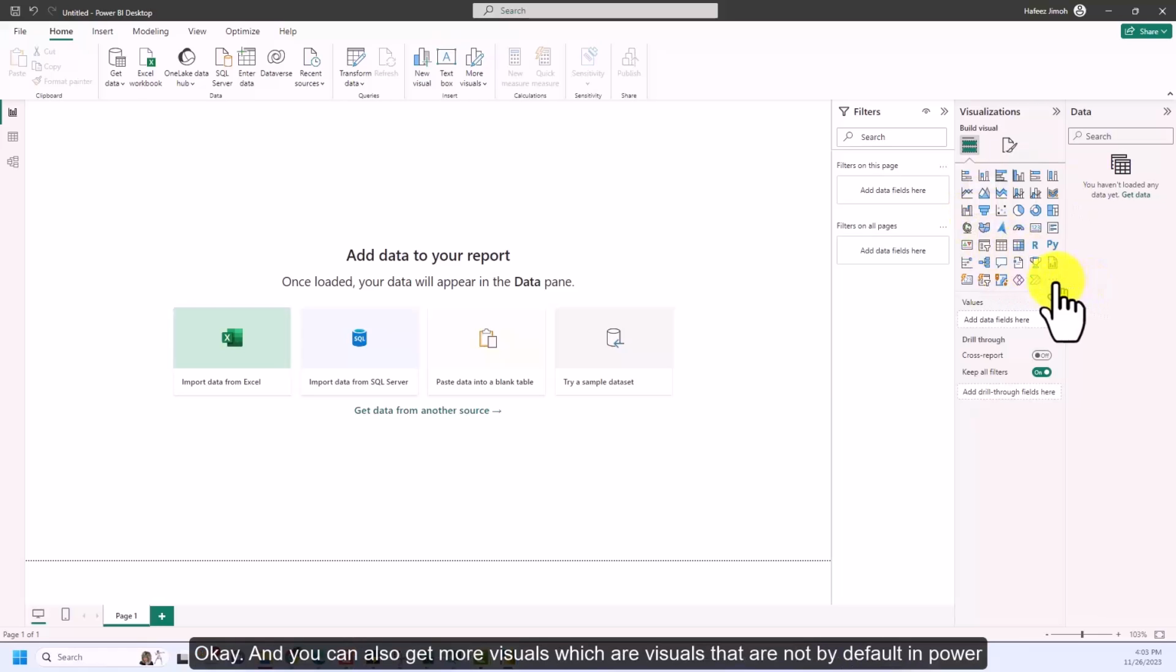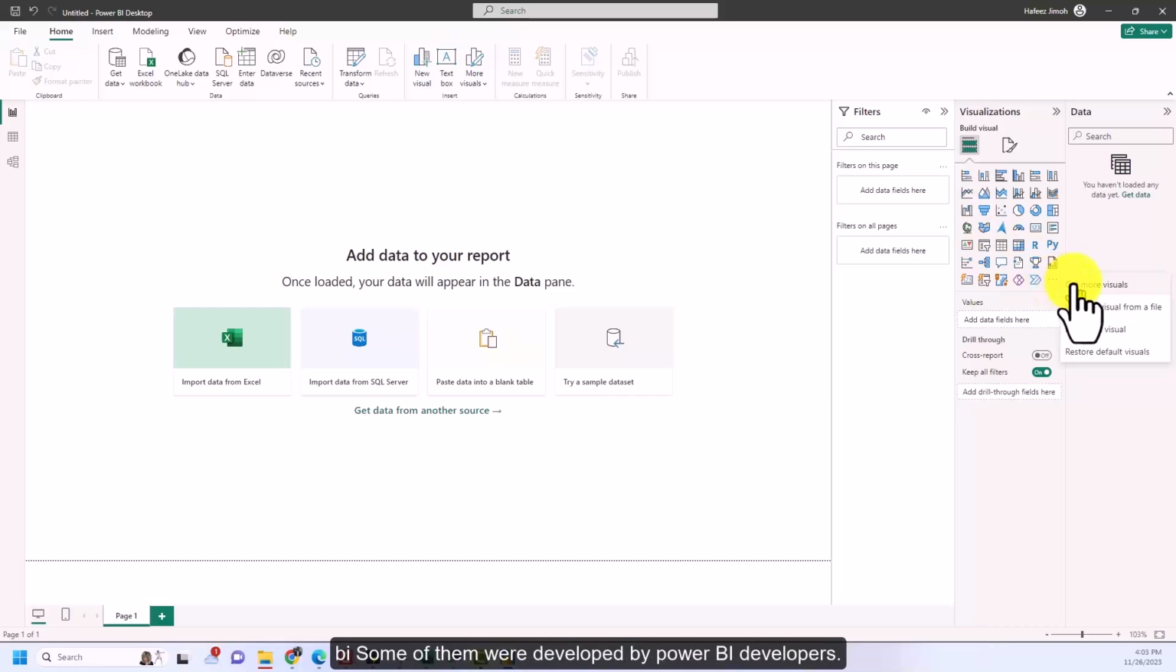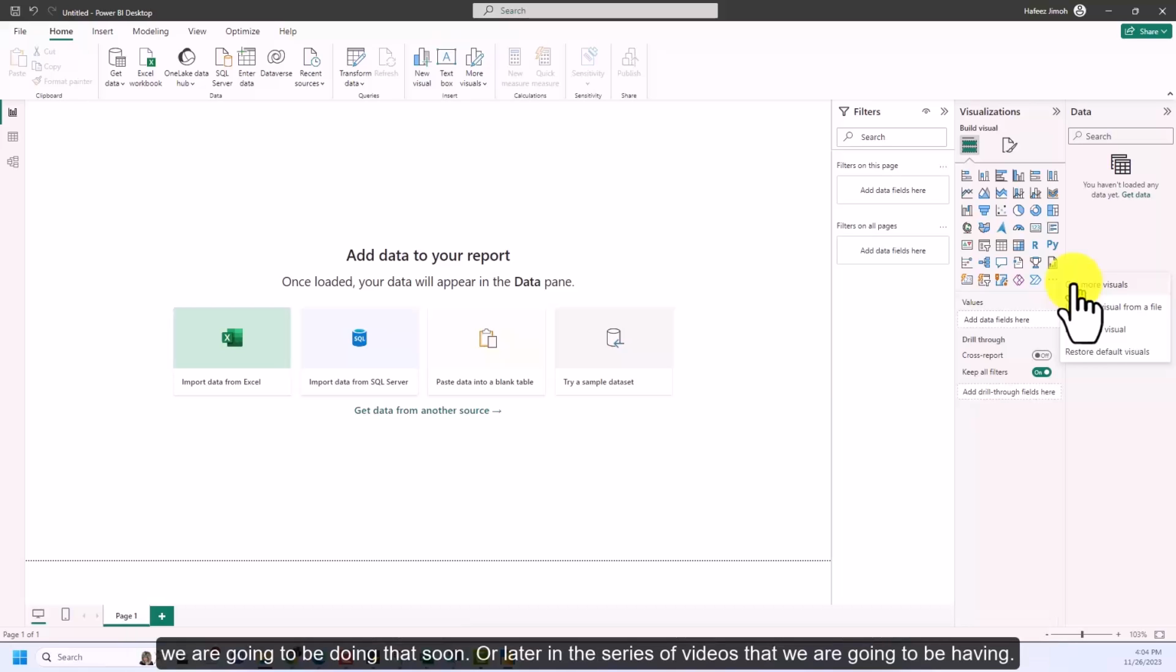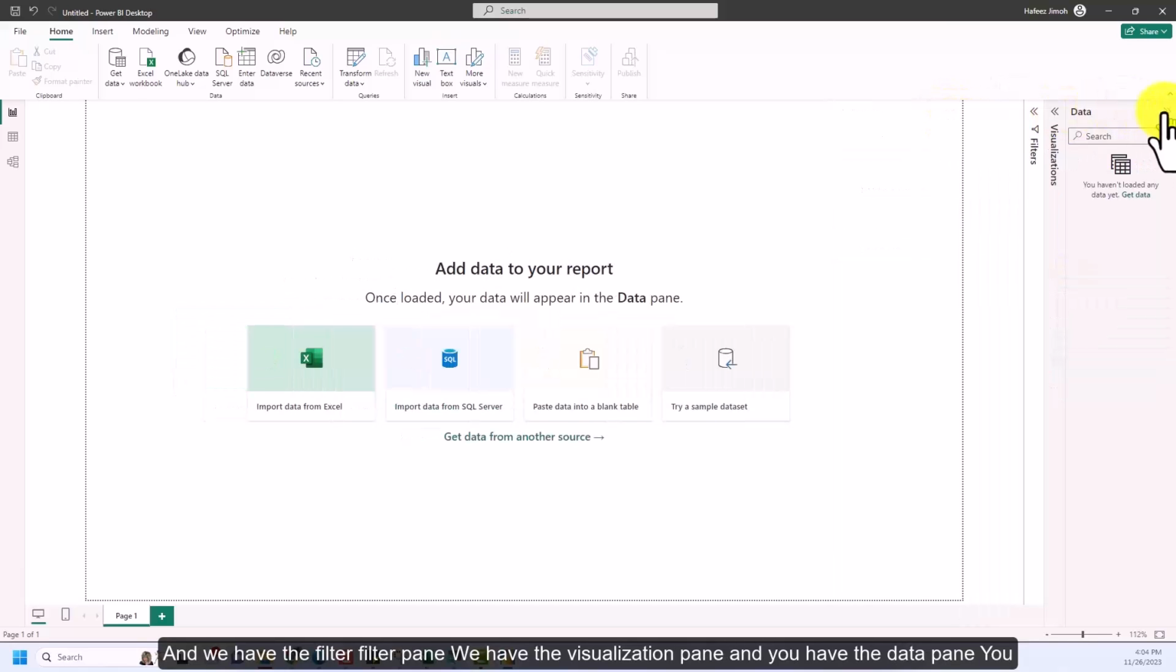Okay. And you can also get more visuals, which are visuals that are not by default in Power BI. Some of them were developed by Power BI developers. They were uploaded to the Power BI Visual Store. This is where they worked on a particular visual and uploaded it for others to download into their reports. We are going to be doing that sooner or later in the series of videos that we are going to be having.